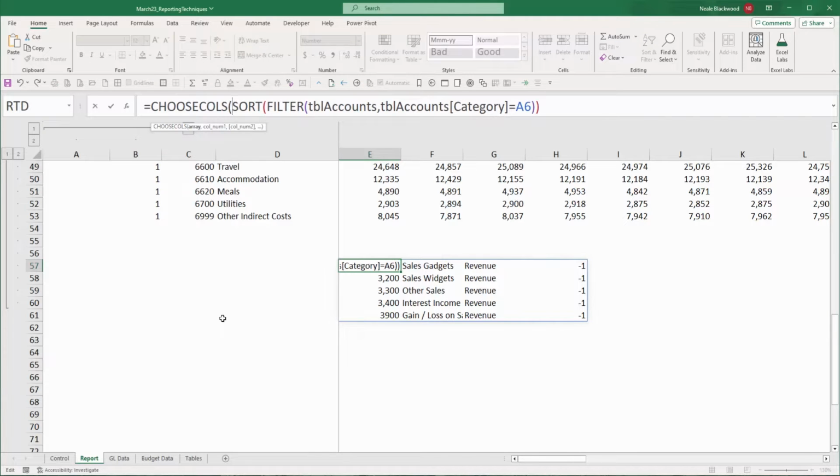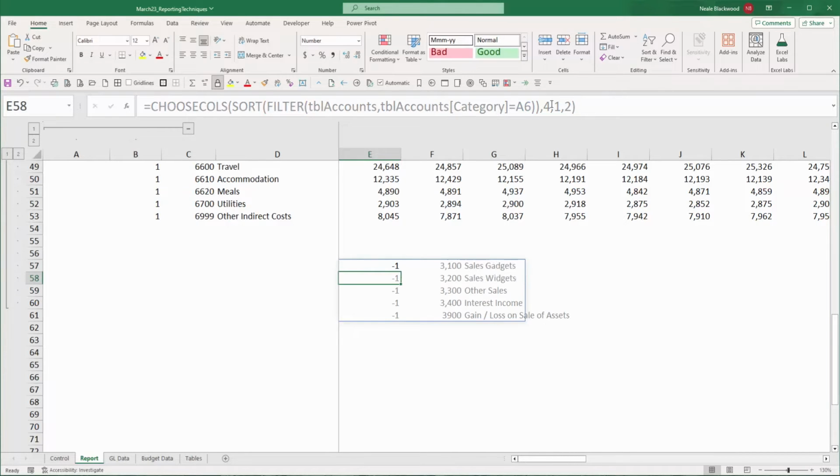Now, choose columns allows you to change the sequence of the columns. And what I used was 4, which is the sign, 1, which is the account number, and 2, which is the account description. I don't need the third column, which is the revenue. And so that is how that choose columns works. So that is what that formula is bringing in: the sign, the account number, and the description.